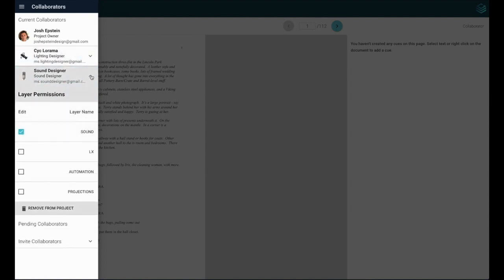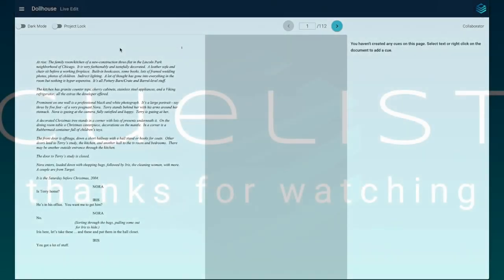For more on assigning layer permissions, click on the Collaborator tutorial, or click on any of our other tutorials for additional information about Cuelist.